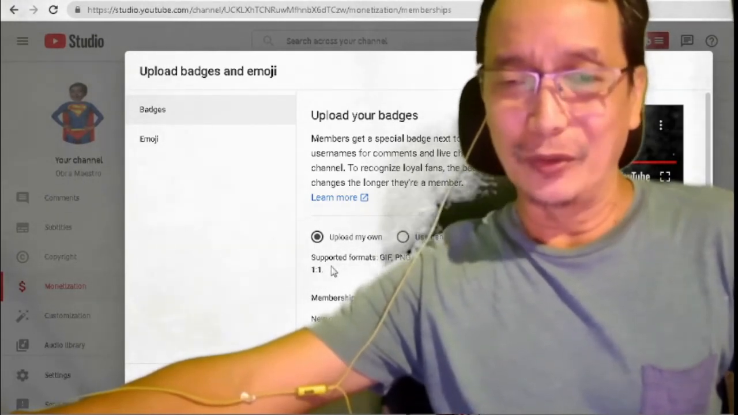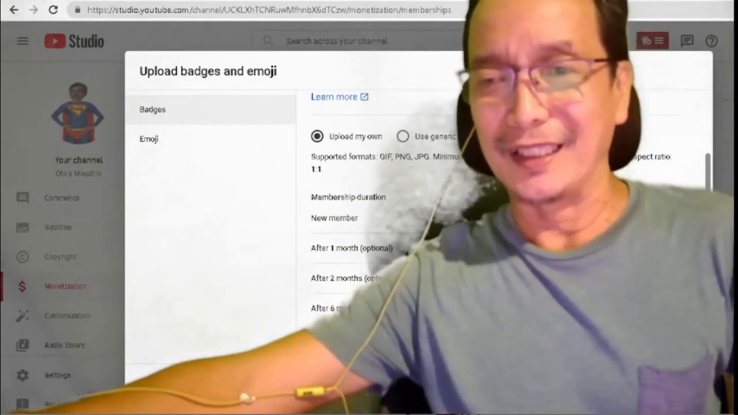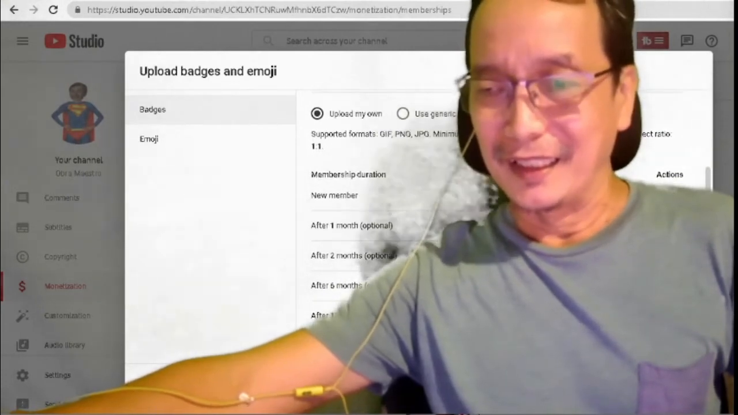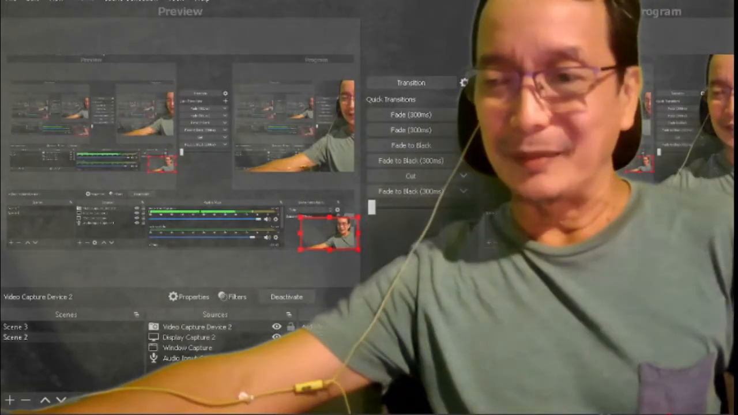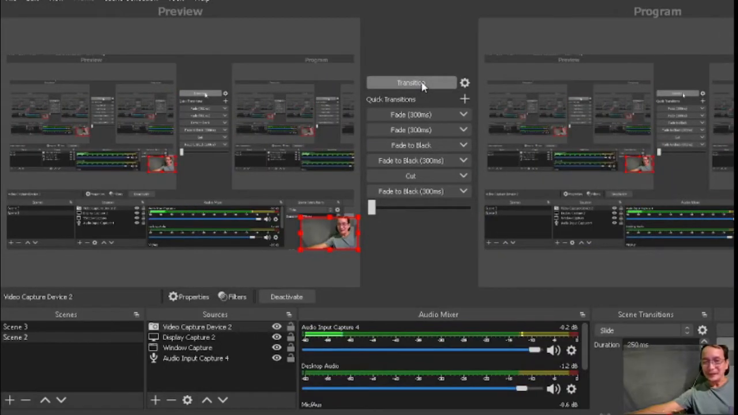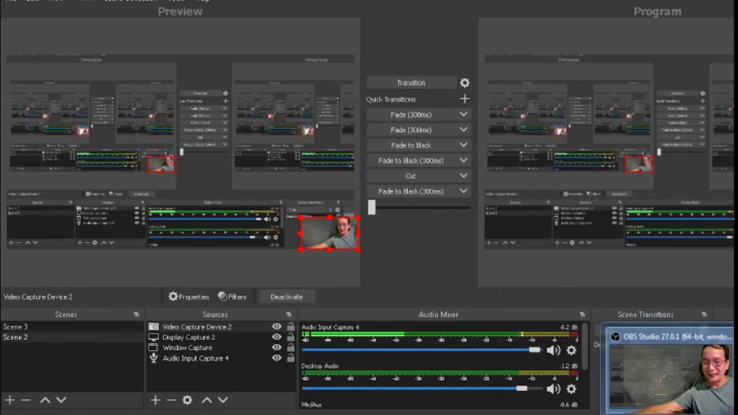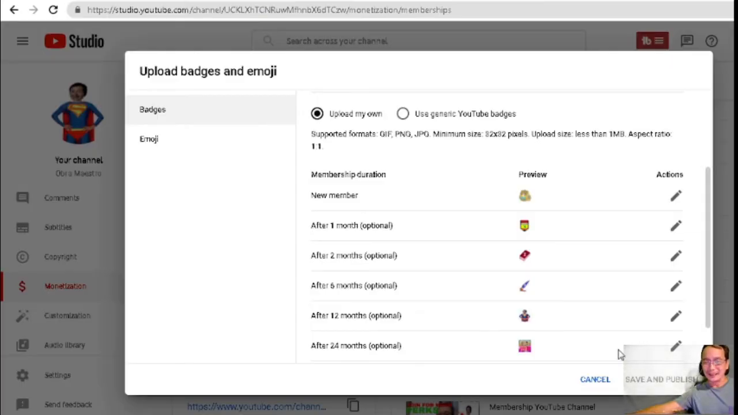At tara, ituturo ko sa inyo kung paano ito ginagawa. Ito ang example ng ating mga emojis. Pakita ko sa inyo guys. Share ko sa inyo ang ating window or ang ating screen. Ayan guys, ang ating emojis ginagamit. Ito yung membership duration. Ayan ang ating new member. This is the badge. This is the badge for new member.